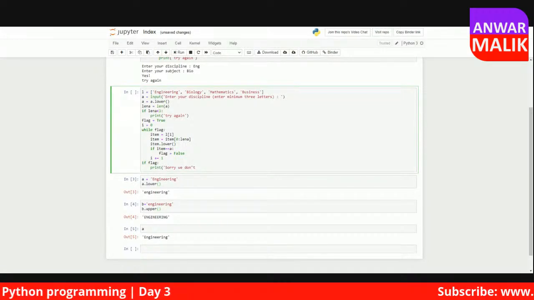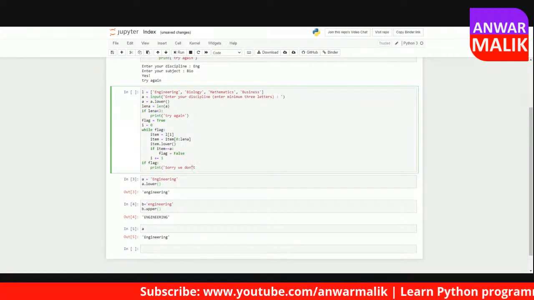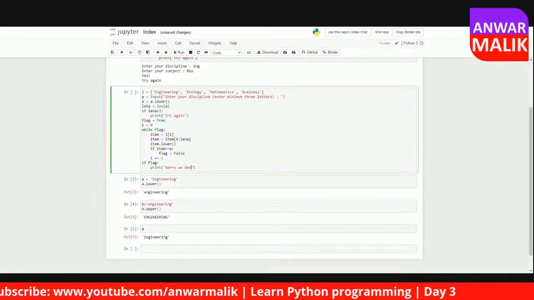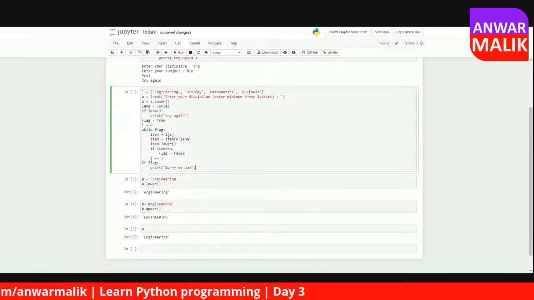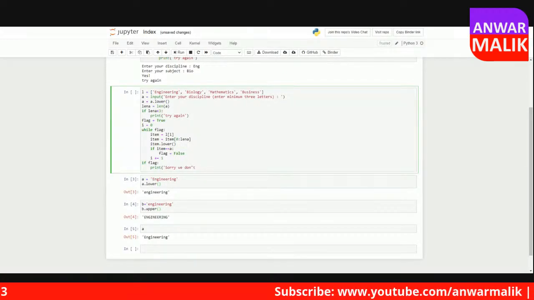So you can do two things. Either you can put the whole thing in double quotes, then you will have to use a single quote here. Or you can do it like this. I'm very used to this one because it's very simple to use.